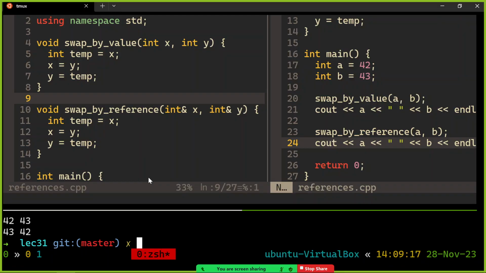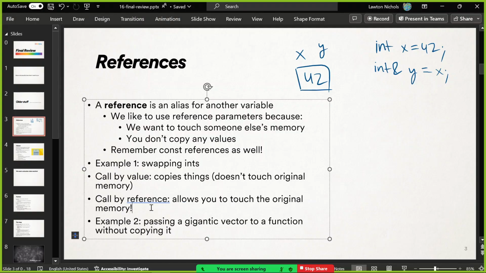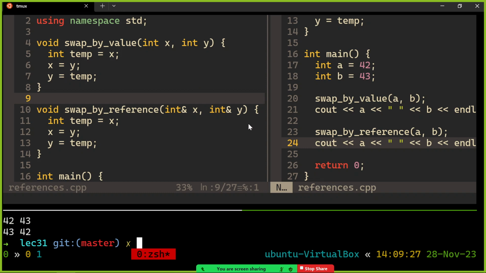All right? So call by value just makes copies, doesn't let you touch the original memory, but call by reference allows you to touch that original memory because you're just making a new name for those existing variables. Okay. Any questions about that example? Is it all coming back to us?